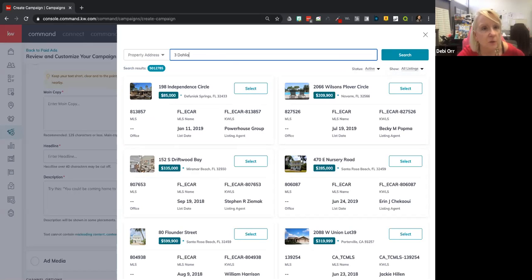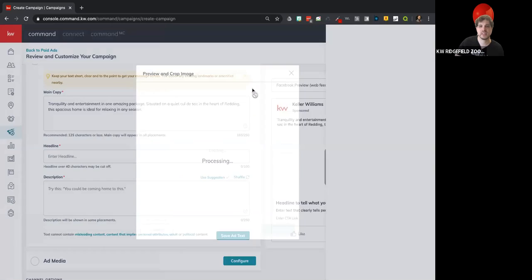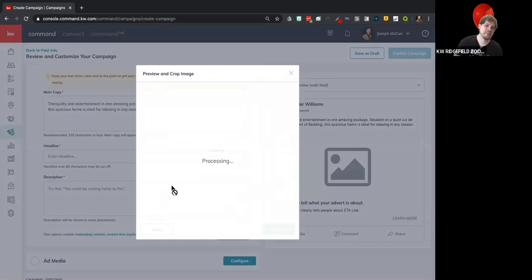Dahlia, yes, 3 Dahlia Lane, is this it, in Reading? The one, yep. Okay, so I'm going to click save. And now if it's in the MLS, it will pull it up in the MLS. If it's not, it's going to have some issues here. And it usually takes a couple of days to get from the MLS to this system. So is it in the MLS?